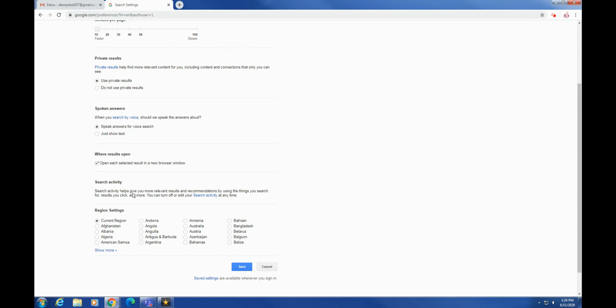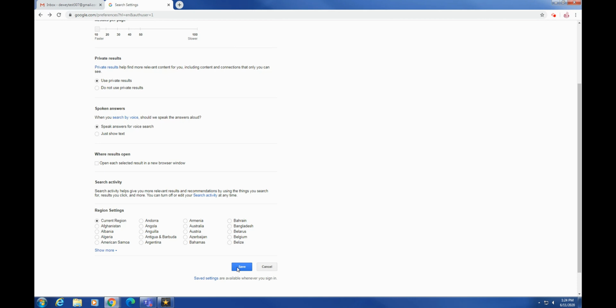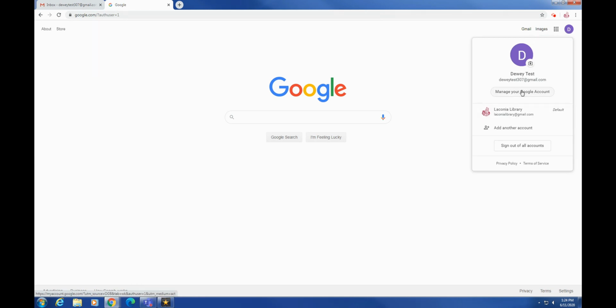And search activity helps give you more relevant results by using the things you search for. So right now, I believe our search activity is turned off. Yeah, it's off. So that's not going to help us. But if you are interested in having it save your web and search history in order to help with your future searches, you can turn it on and do that. So we're going to hit OK. And so let's head on back there.